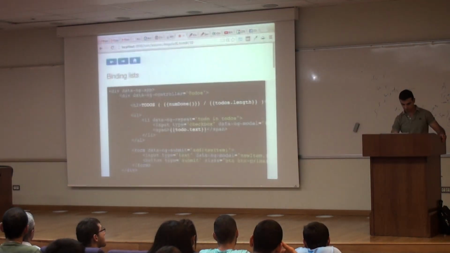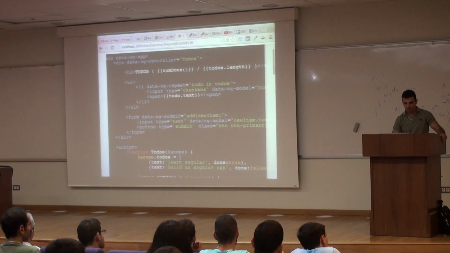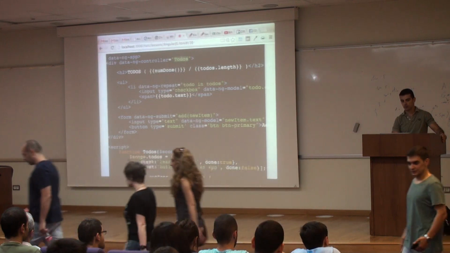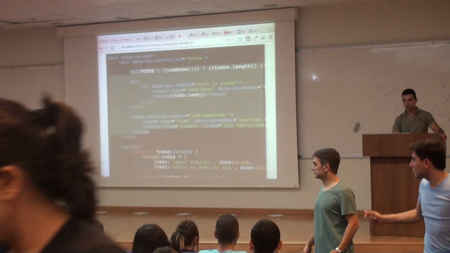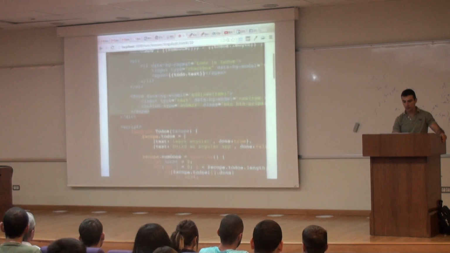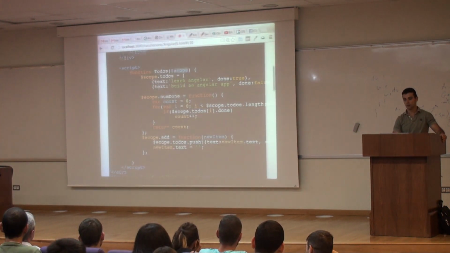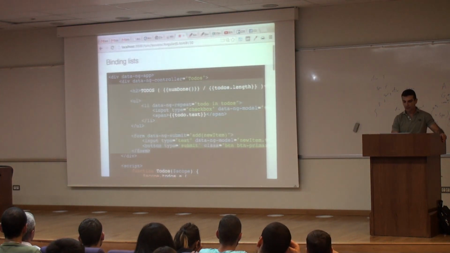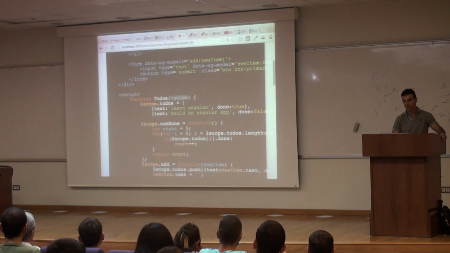So let's see it. We have ng-app, so that we don't have to call bootstrap. And then we specify the to-dos controller. That means all of this code here will execute in the context of that. When you define a controller, you're saying everything underneath it will execute in the scope that is defined in that controller, in other words, inside of that.